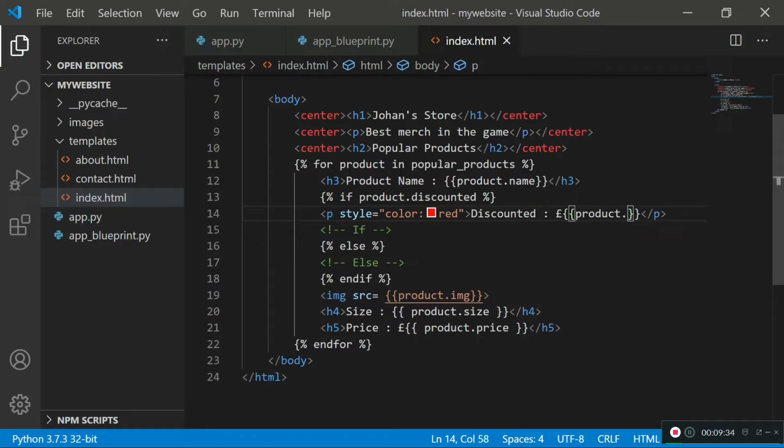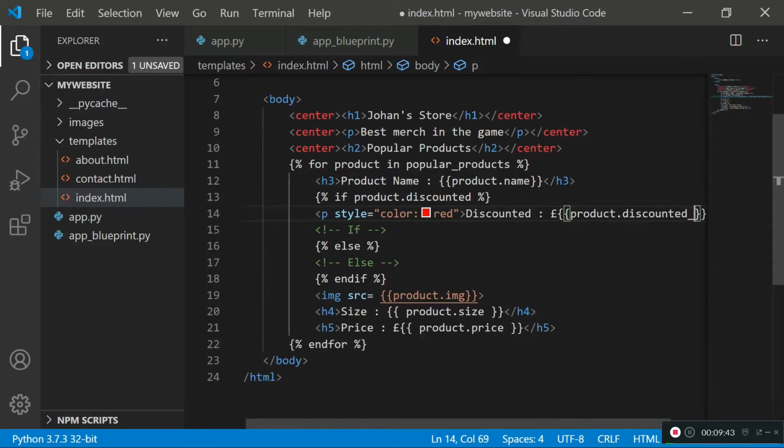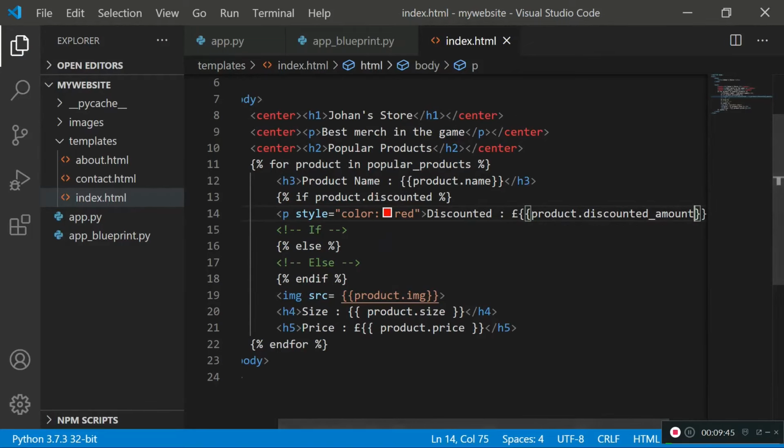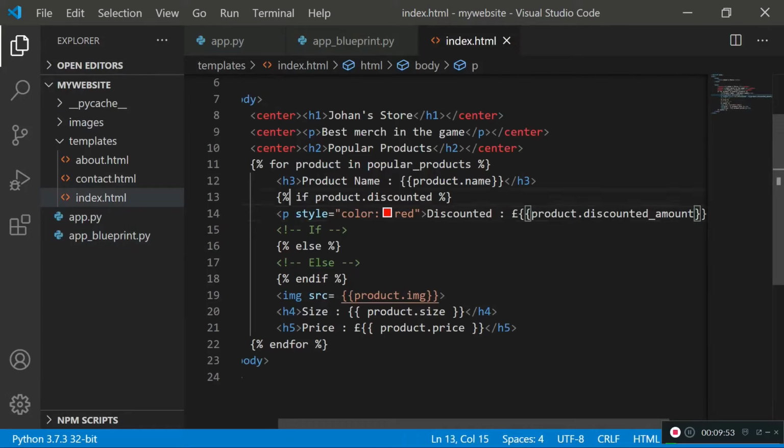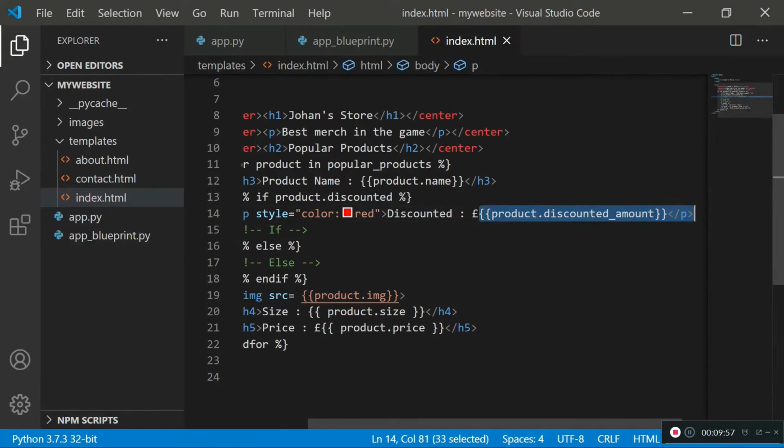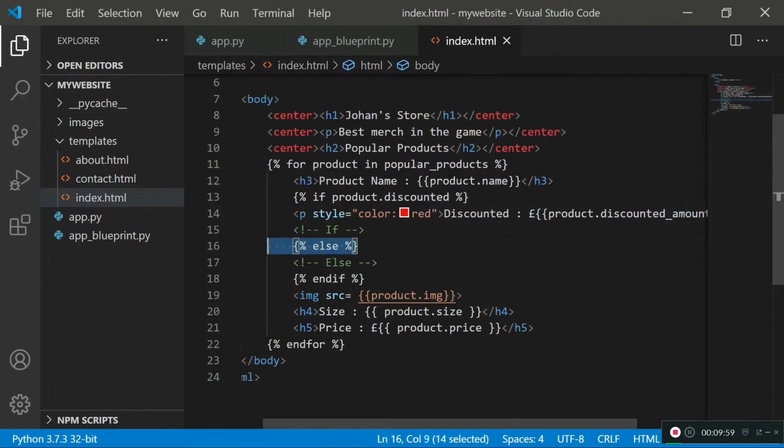make sure whenever you're displaying a variable, you need to use double curly braces at the start and the end if you want to use a code block. So I'm going to do product.discounted_amount, because that's the name of the key we assigned if there is a discount. In this case it will grab 5. So we're saying if the product is discounted, we want to display discounted and then how much is being discounted as well. Now we need to set the else as well.